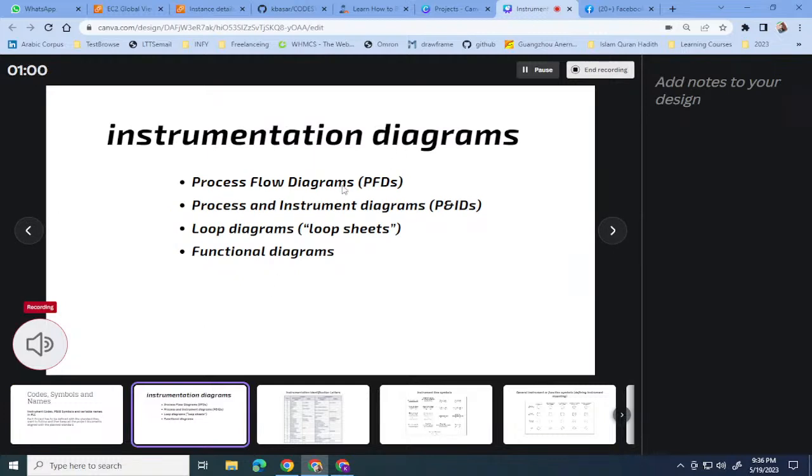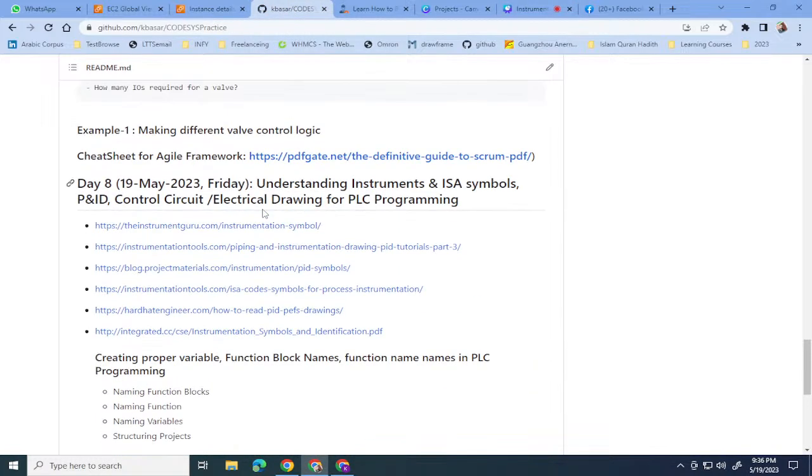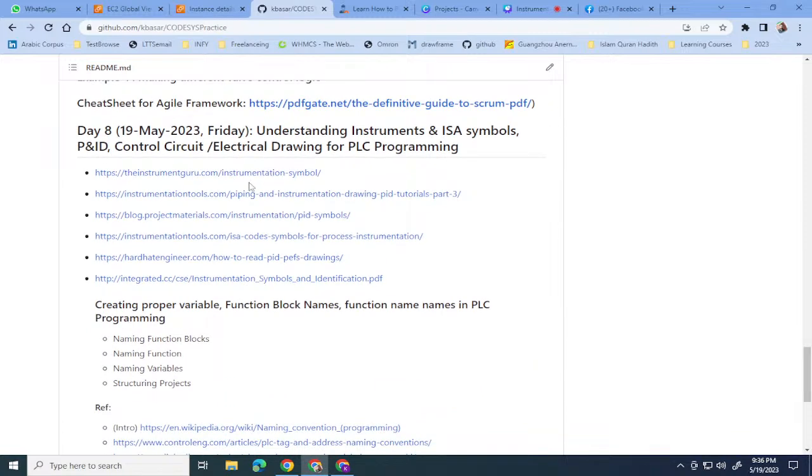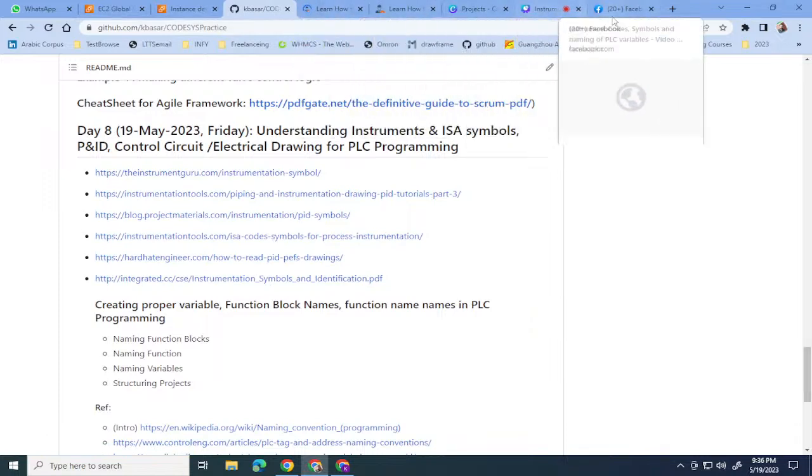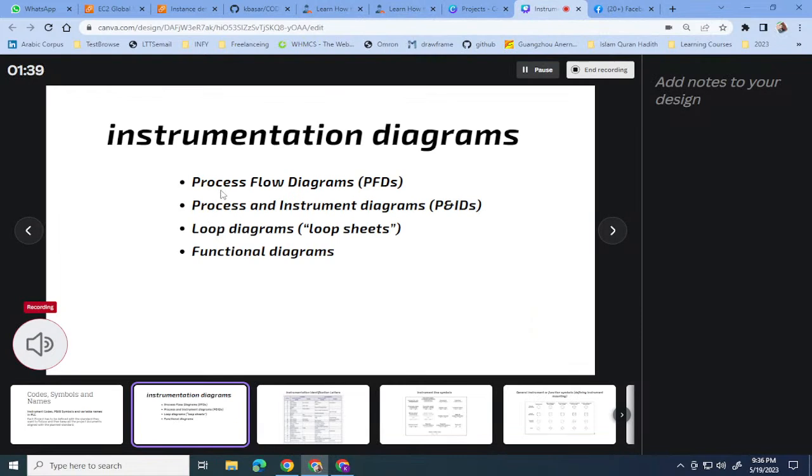There are a few types of diagram used in instrumentation, electrical and PLC programming, especially in the field. It involves a combination of electrical instrumentation as well as some functional variables. PFD, I have given some links on what they are in the GitHub. PFD is the process flow diagram.